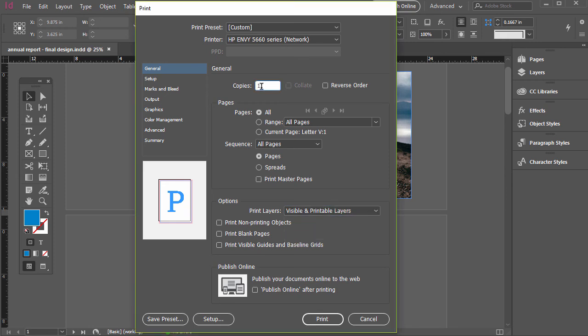Now, when we have multiple copies, say I printed 50 copies of this, we can tell it to collate them. If we check collate, it will print those, for example, pages 1 to 16 in a row and keep that together so it could be stapled right away, for example. And if we don't have those collated, then it would be 50 copies of page 1, 50 copies of page 2, and so on.